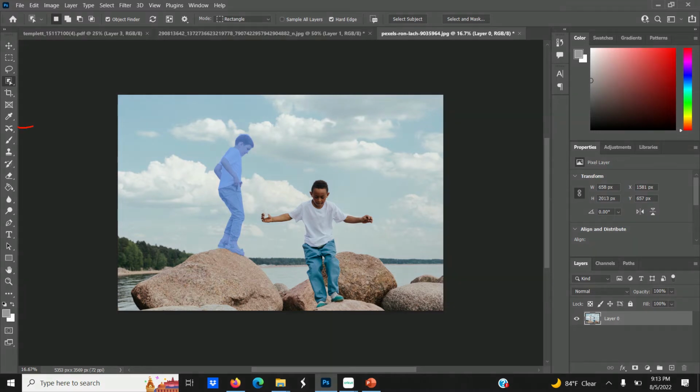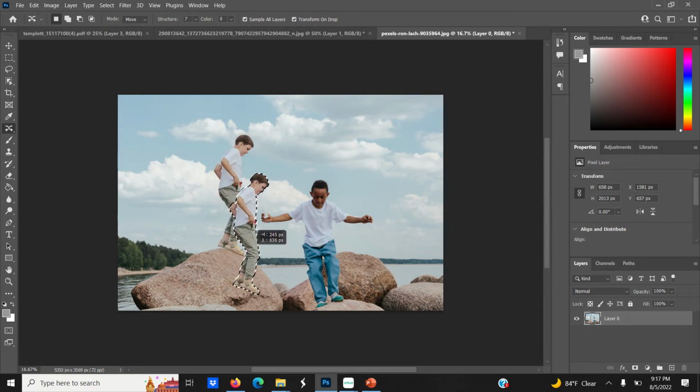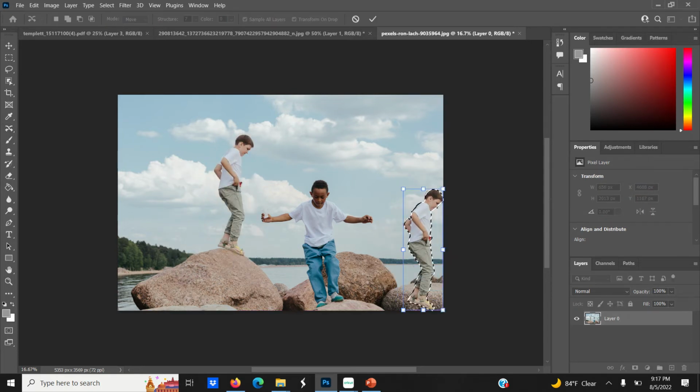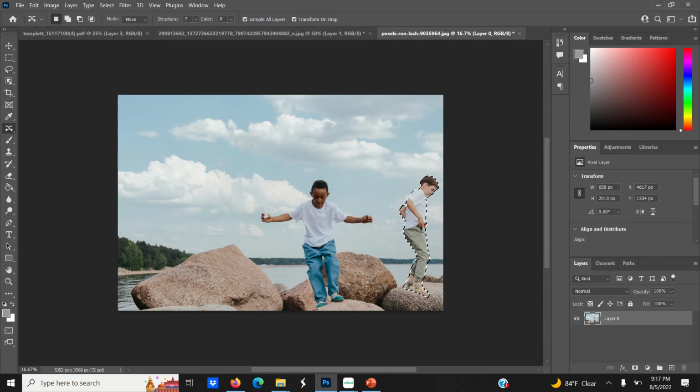Once you've made your selection, go down here to the Content Aware Move tool. Reposition your subject anywhere on the image and hit Enter on your keyboard. Then just wait for Photoshop to do its magic. Once the object has been placed, hit Ctrl D on your keyboard to deselect the subject.